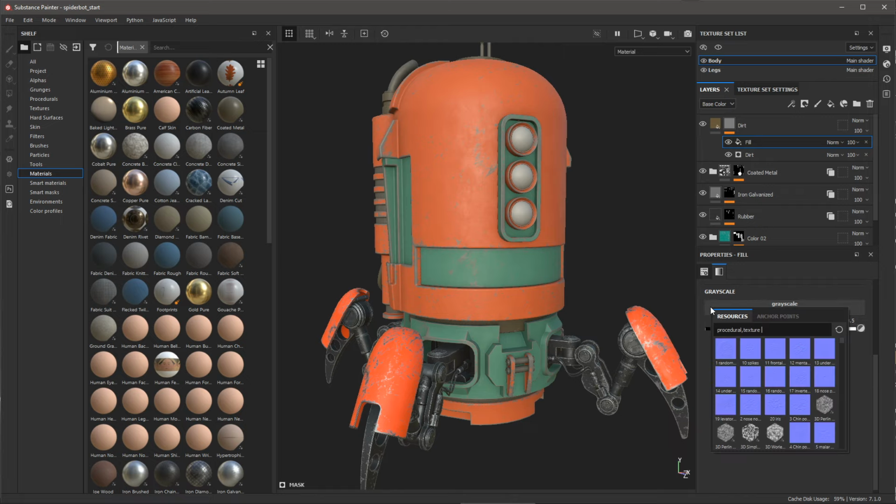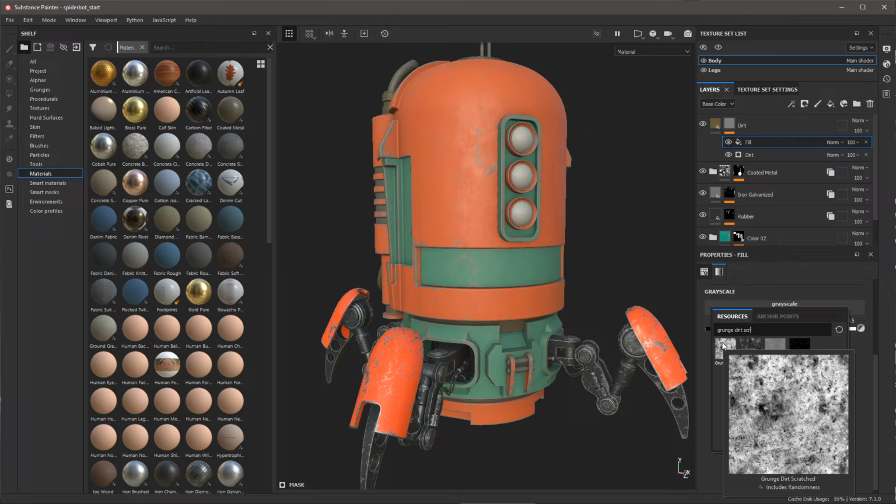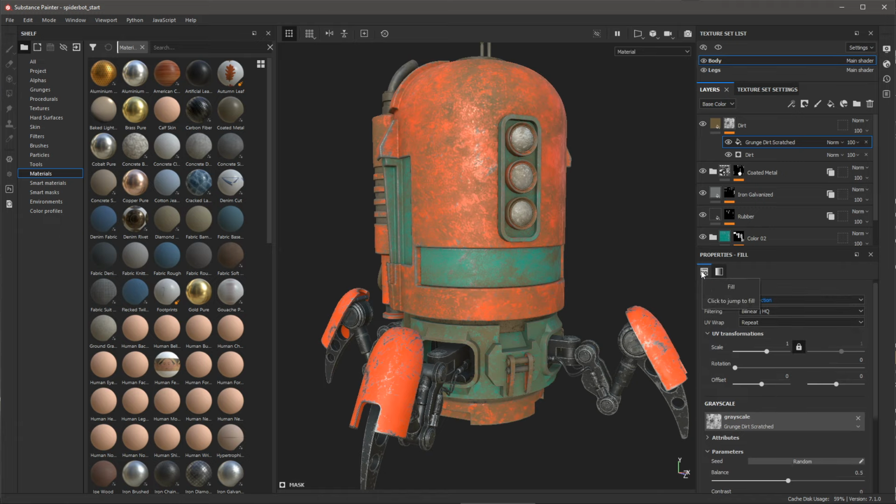So I'll click the button, and here in the resources, I'm going to do a search for grunge, dirt, and I'll start to type in scratched, and then we're going to go with this option here. You can see it's called grunge, dirt, scratched. So to apply this, I just simply left click, and now we have this grunge map applied. I'm going to come over here to the fill properties by just clicking this tab, and then I'm going to set the projection mode to triplanar.